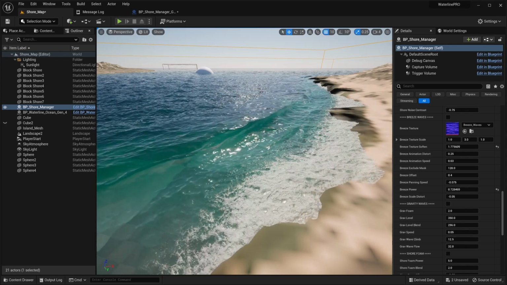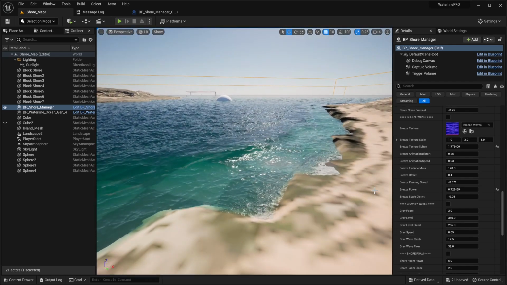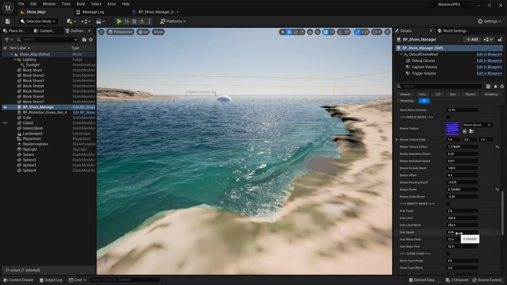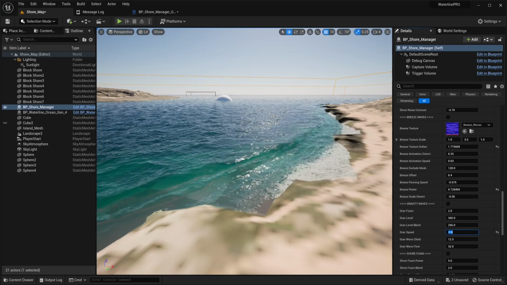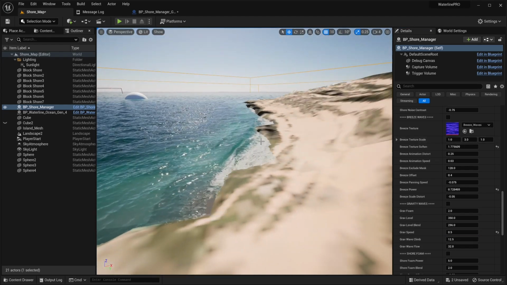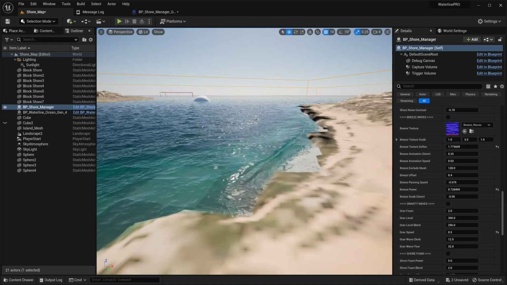Next up, the gravity waves. These are basically these large swells, and they create their own foam. For example, well, the simplest way to demo them is just to increase their speed. And you could see these sort of larger surges that come from the shore.